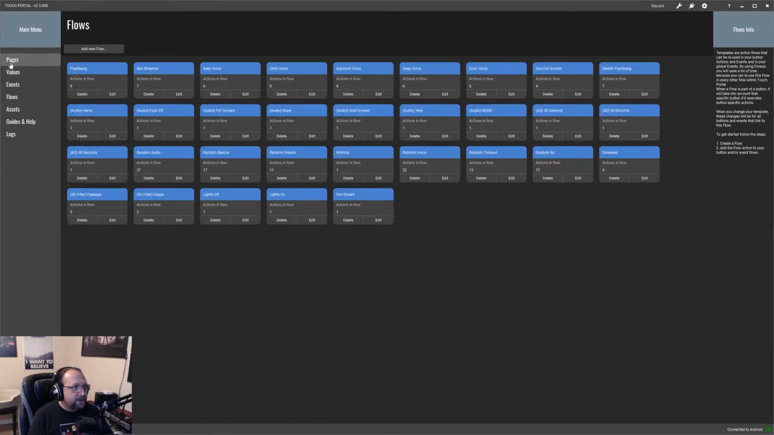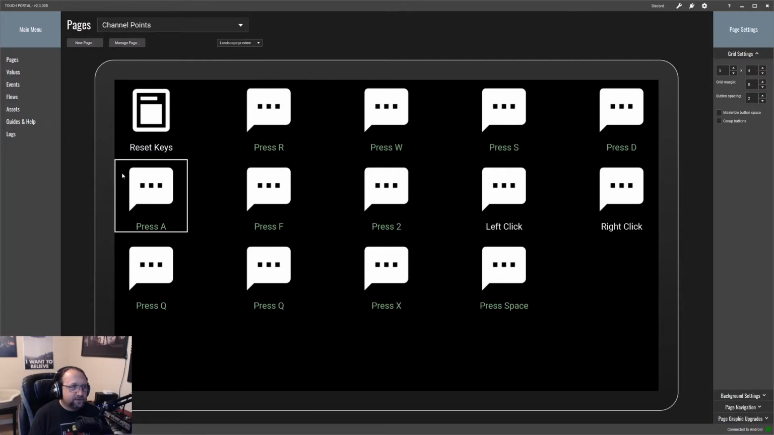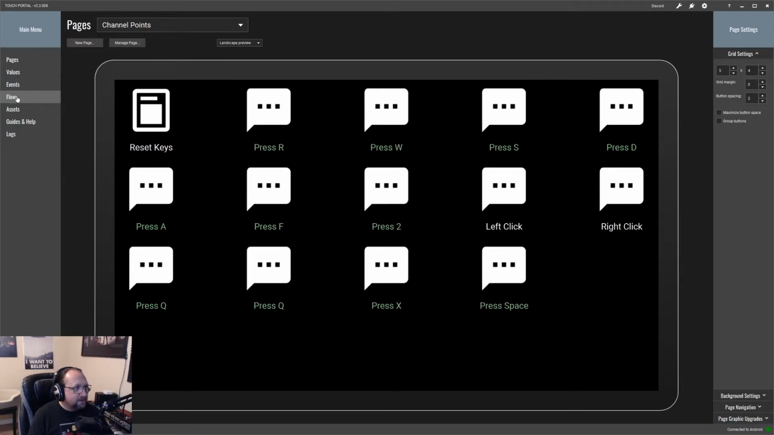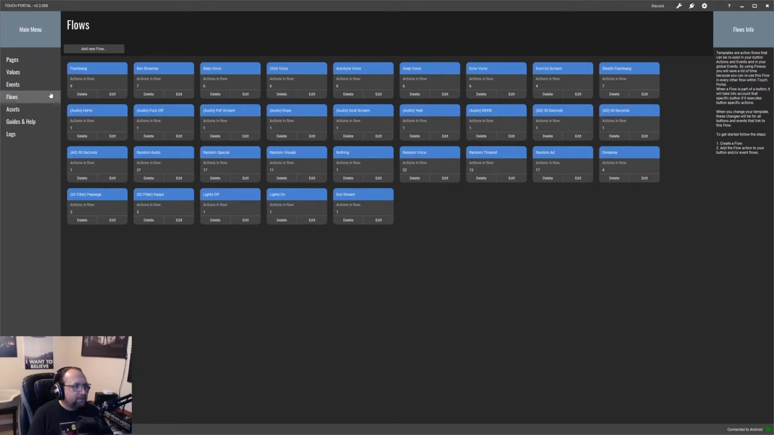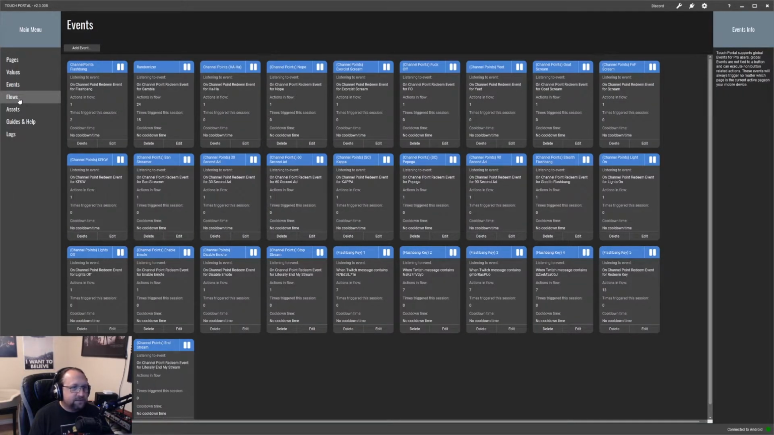And going back to pages, I have no flashbang in here, so I don't have to have a button for it anymore, which is nice. Some of these things I do have buttons for, and those I just haven't migrated over. This reset keys, I have just reset the values of these things to 0. Just something I was working on in the background here. But it's that easy to convert all this stuff. You now have values, flows, and events.